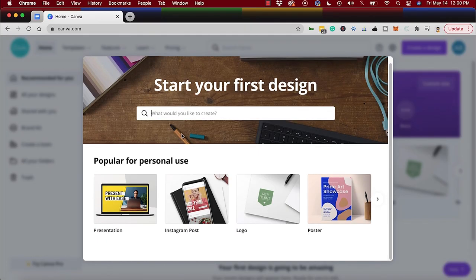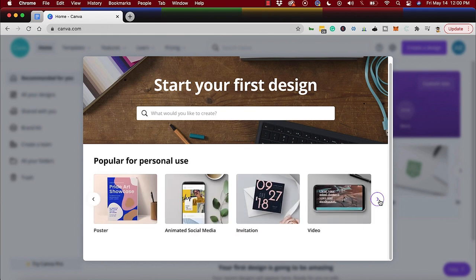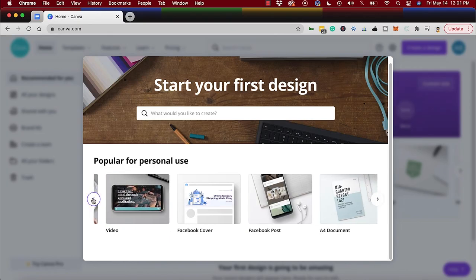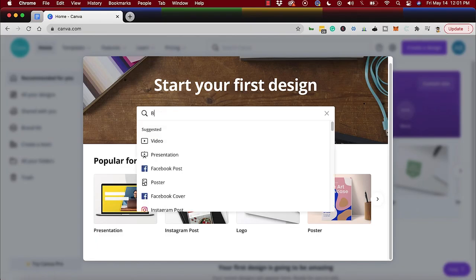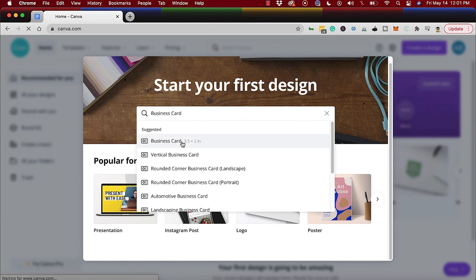So start your first design. What would you like to create? So it kind of really guides you through the process of where you're starting. So it probably gives you some templates. Look at that: video, animated social media. For this purpose, I wanted to do something simple. I wanted to do something like stationery, but let me just type in business card. See what happens. Look at that, business card.